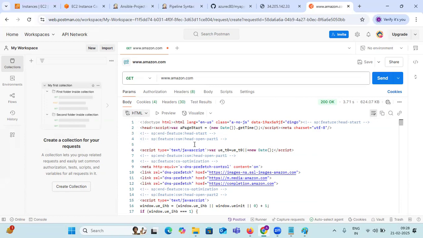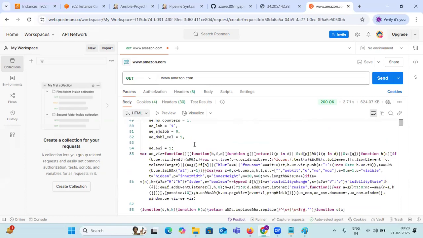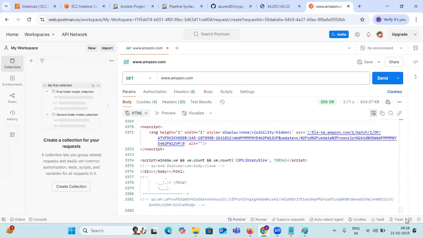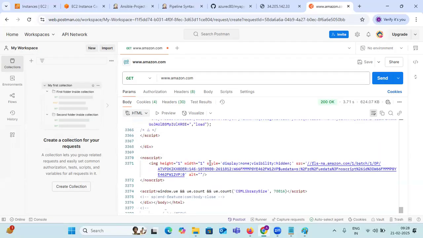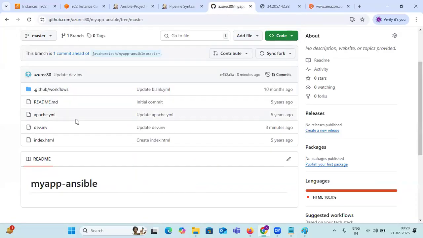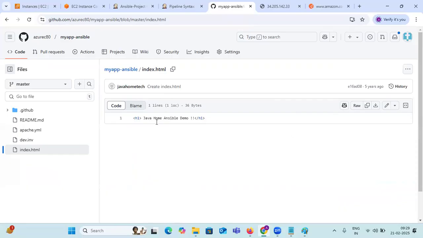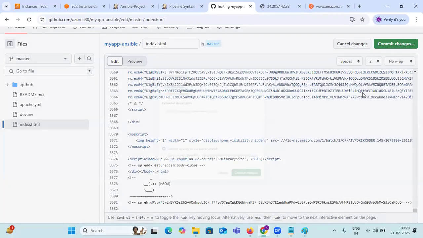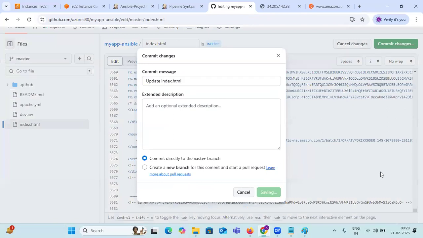How many lines are there? You can see it is almost more than 3,000 lines total. This is the website HTML code. Now copy that code. I will edit this file, the index.html file. By default, it just has one line, right? Edit this file and copy-paste your real-time code. Commit changes. Just click on commit changes. That's it.